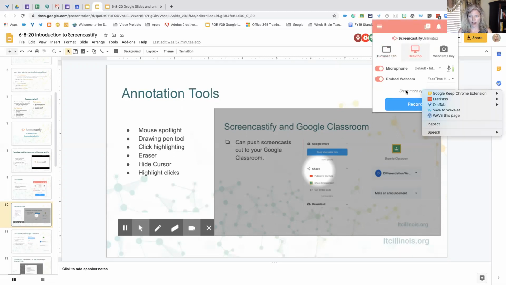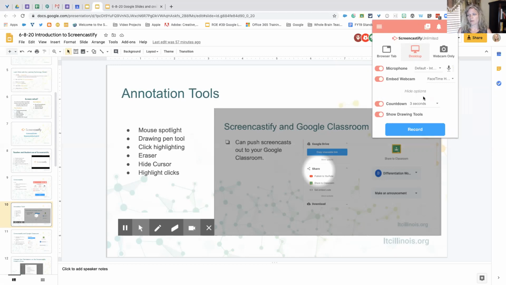Then right here, show more options. Right now, I've got a countdown of 3 seconds. If I don't want that on, I can turn that off or I can increase it. What that does is it lets me know when it's going to start recording. And then I also have the drawing tools shown. If I don't want these drawing tools right here to be shown, I can turn those off. But I like those on so that I can manipulate my screen if I need to. So right now I'll go ahead and put desktop. I've embedded my webcam and I will start recording.